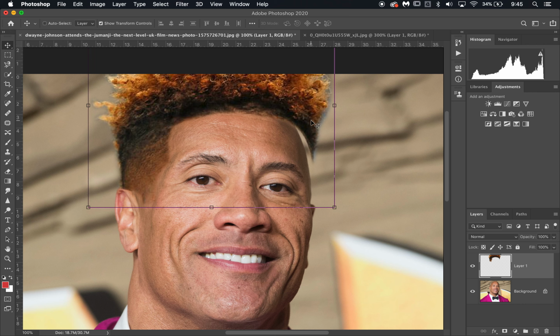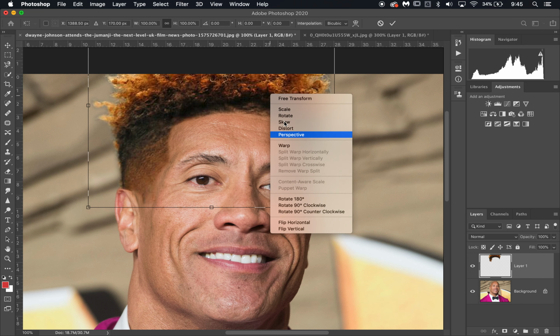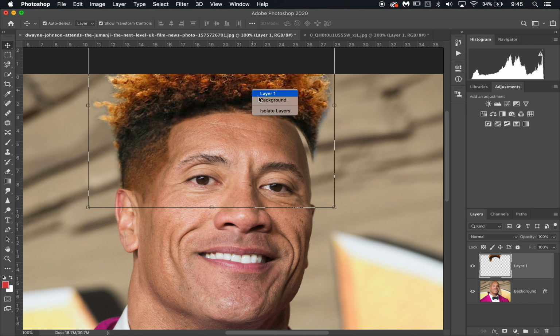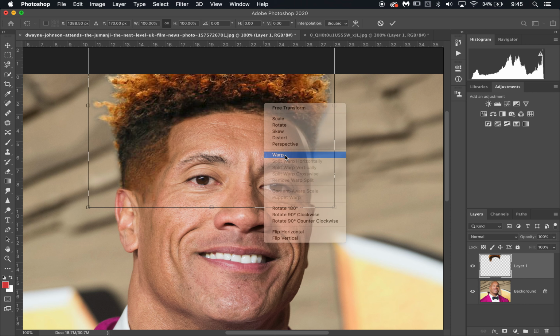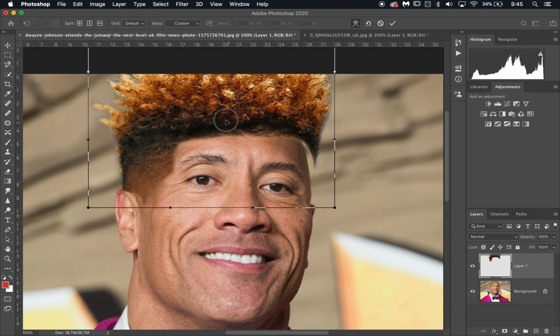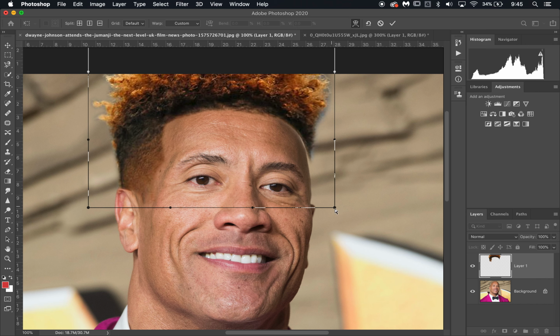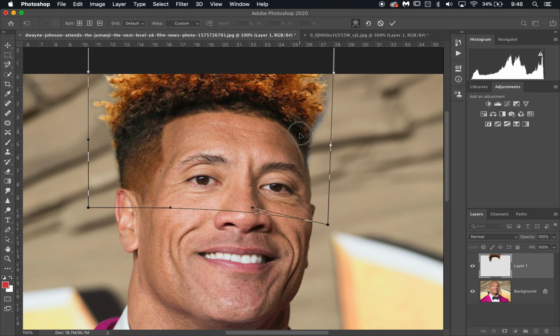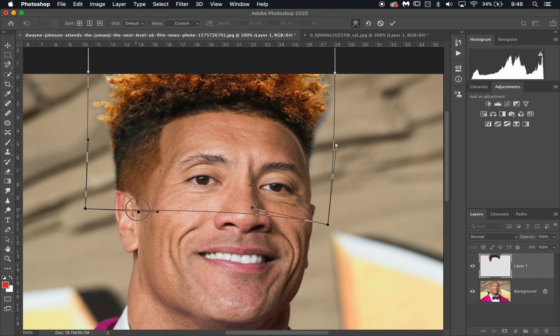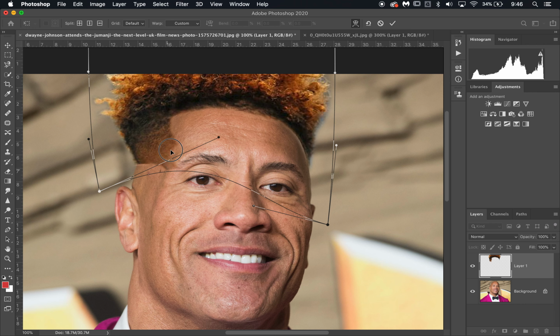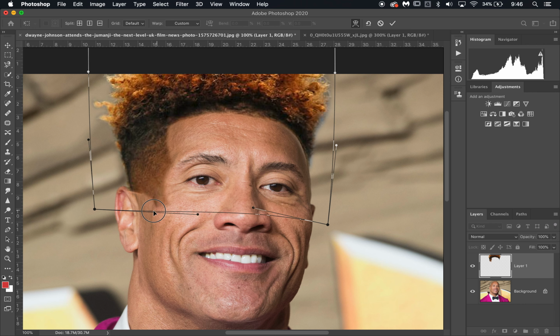So I'm going to hit Command T, nothing's going to happen. But now when I right click, I have all these options. If I don't hit Command T and I right click, I have no options. So I have to hit Command T, right click, and I want to warp it. So now this lets me move it like if it was liquidy, and I can grab it from the corners and say I want this to match up right here, maybe stretch it down a little bit, pull it in a tiny bit, and just try to match it up as perfectly as possible. It's going to be a little bit weird because I'm not going to get the ear right, probably.